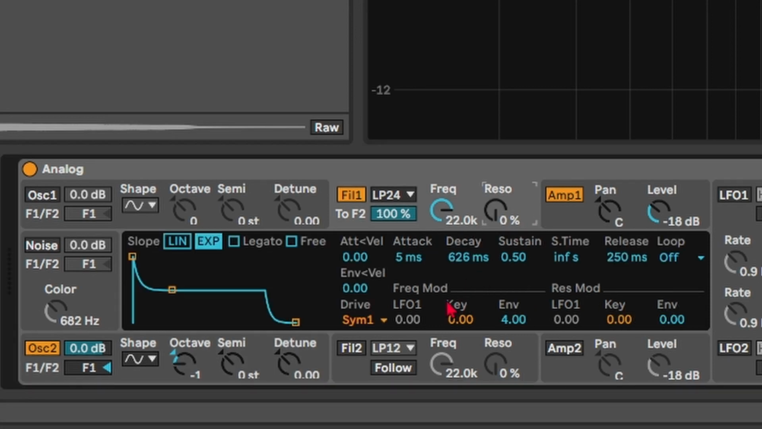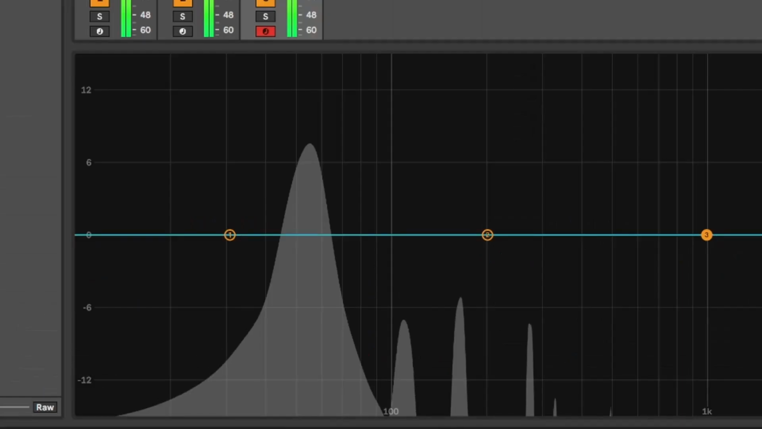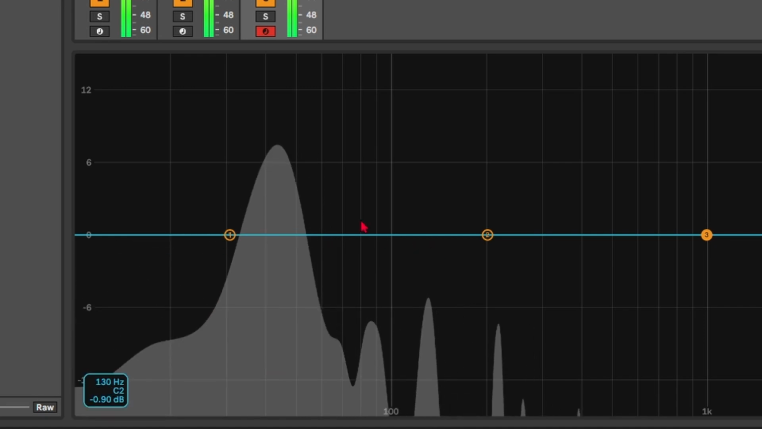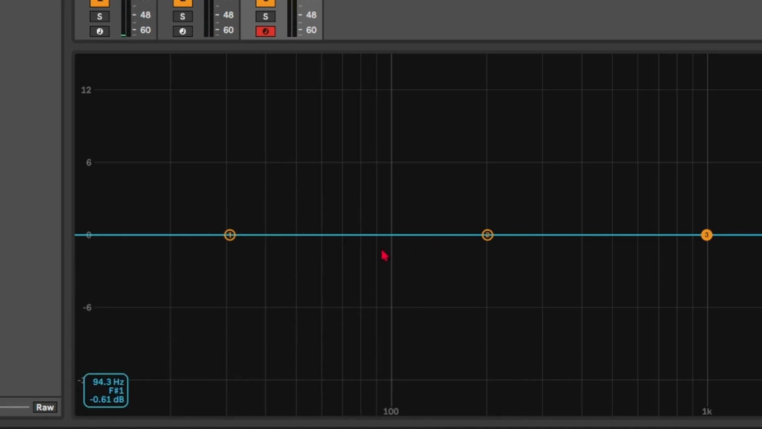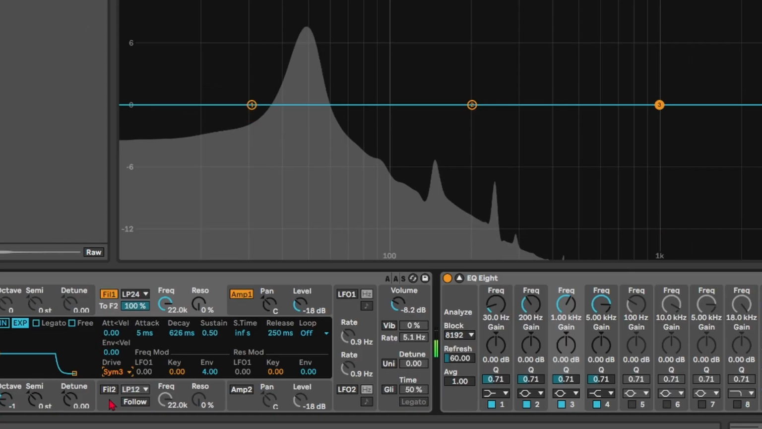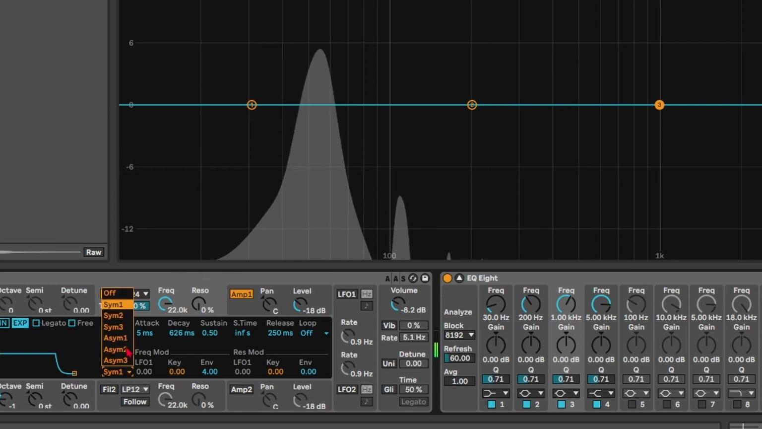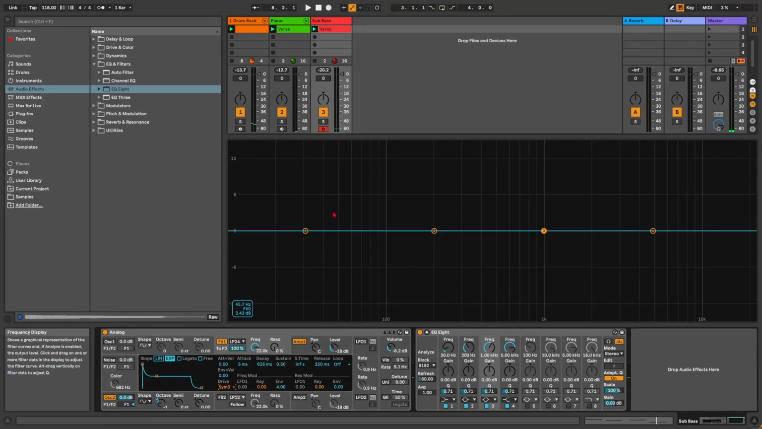In the filter, we've got a drive option, so we can add some distortion. It's already set to symmetrical, but we can also choose symmetrical number 2. And this will increase the number of harmonics. And the more harmonics, the easier it is to hear it. Okay, so this is one way, the additive way, by adding harmonics.